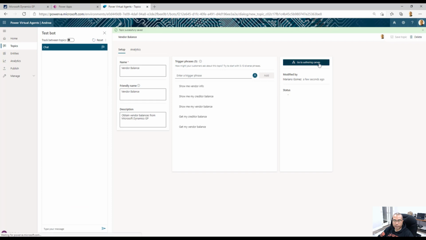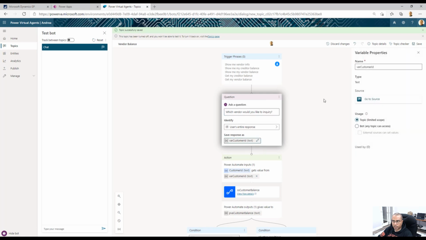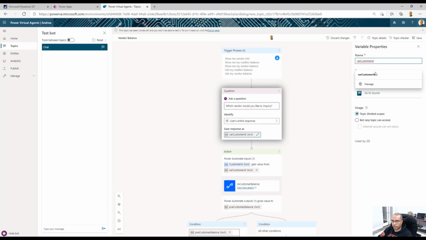Now, once we have this, we can go ahead and save this topic and go to the authoring canvas. Note that here we have a few things. For example, I don't want this to say which customer would I like to inquiry, but I want it to say which vendor would you like to inquiry, and change the response to the var vendor ID option here. And then in the action, we can change the actual flow or remove this action altogether and call a new one. But we don't have that flow in place yet.